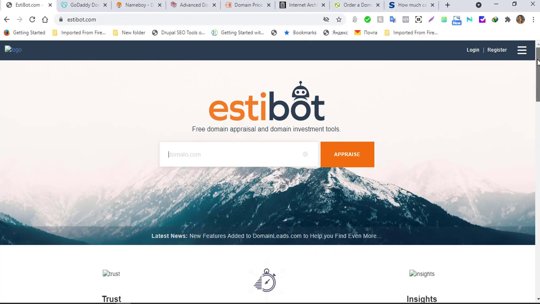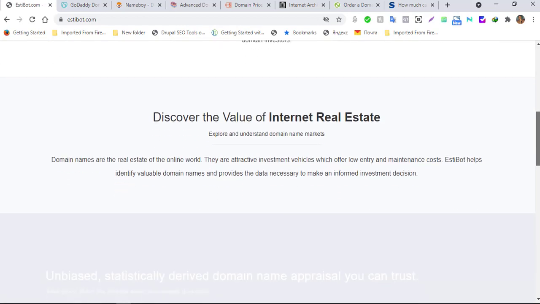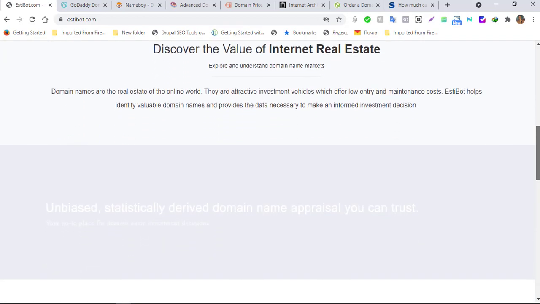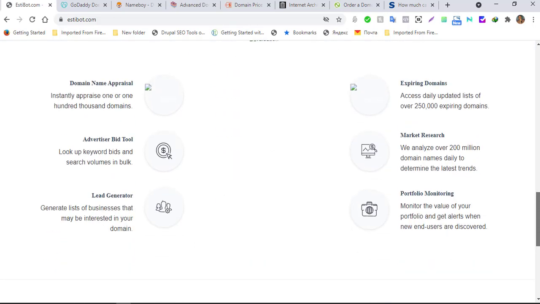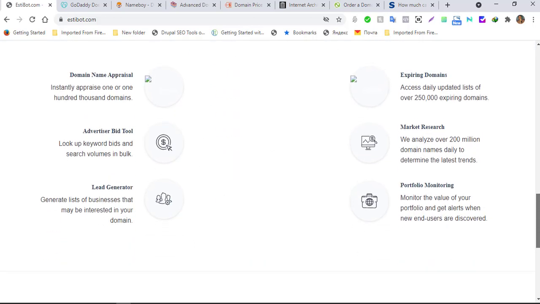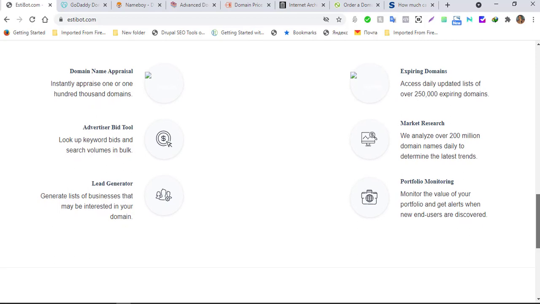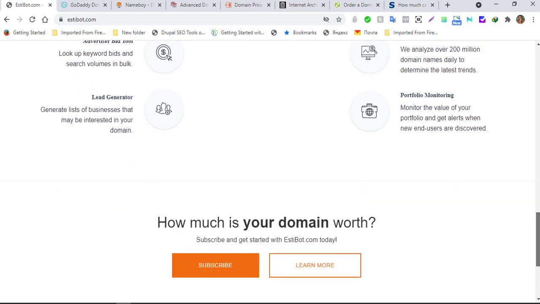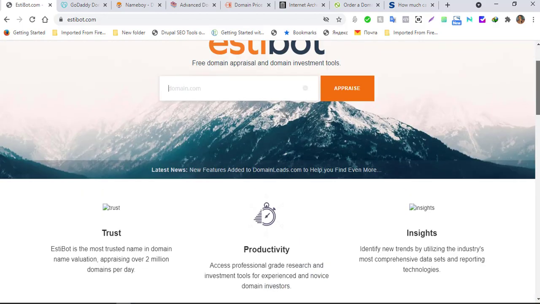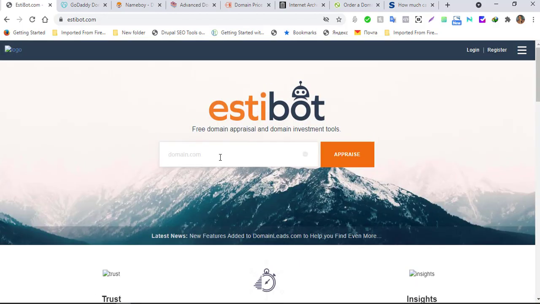So this is the website, and you just go through and you see, discover the value of internet real estate, explain and understand the domain name market. So this is the website, and you see there domain name appraiser, instant appraiser 101, advertiser B2, lead generator, expiry domain. So this is the website for you, and this is where we are going to do our appraisal. So you see that all the other parts are out. What you just need is your domain name.com.